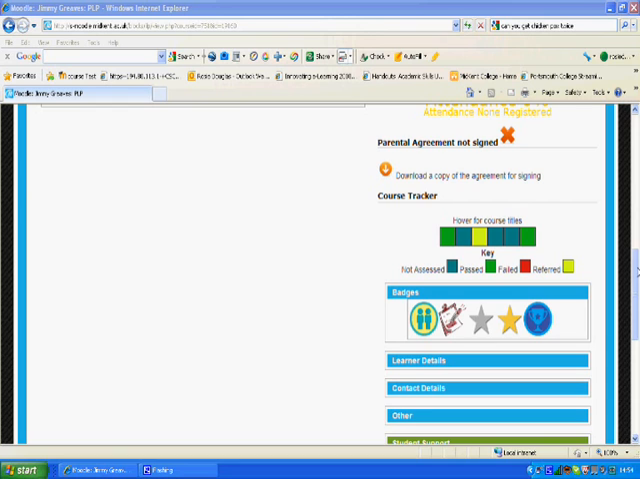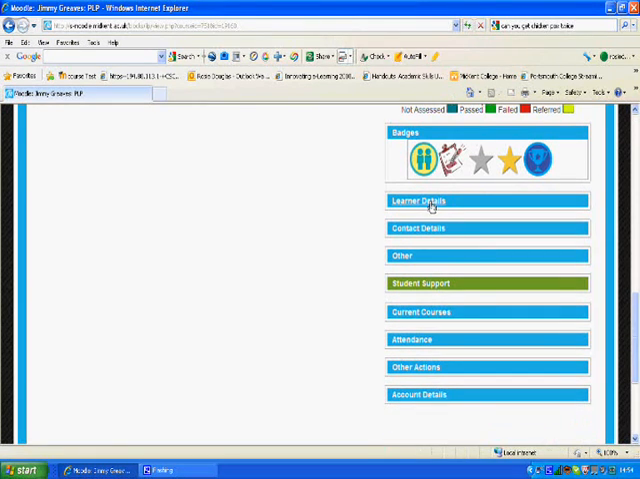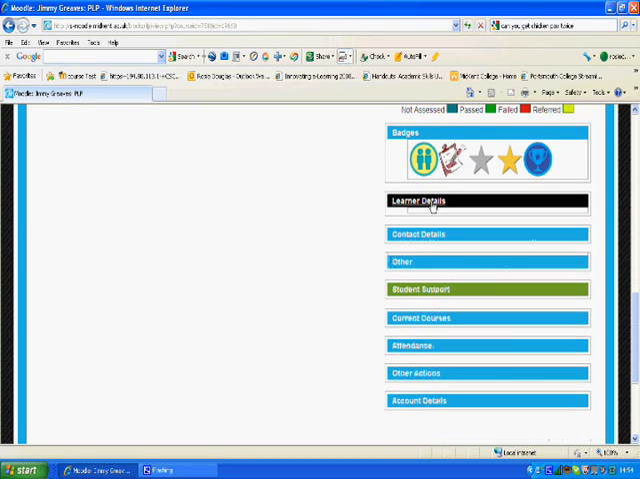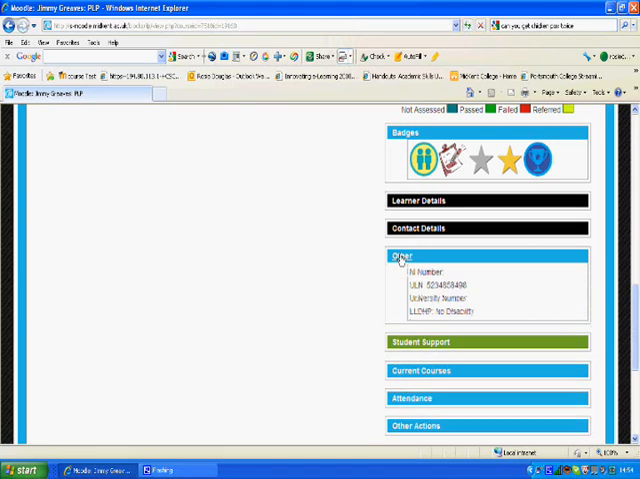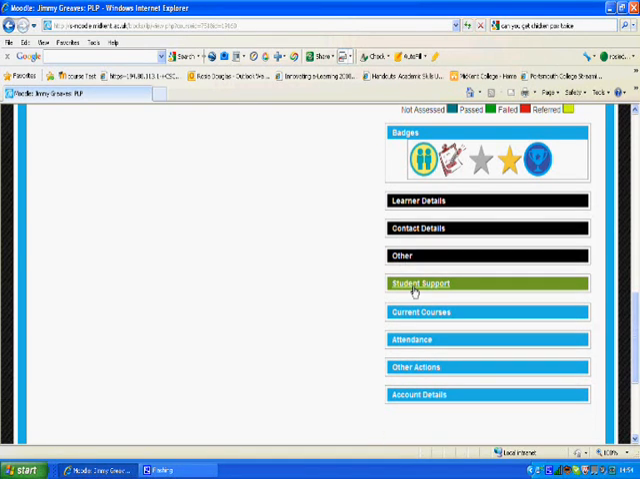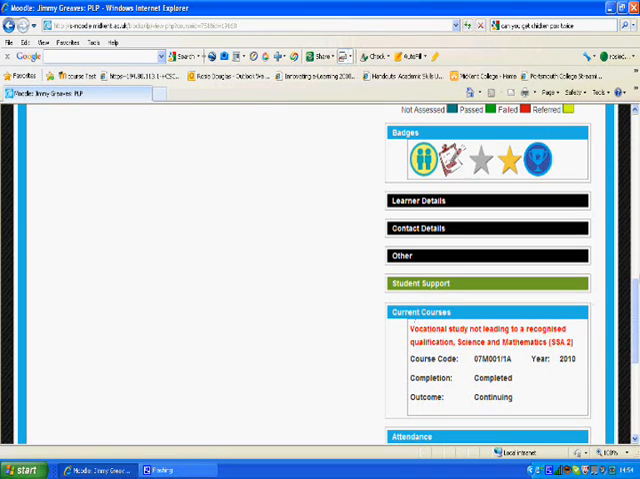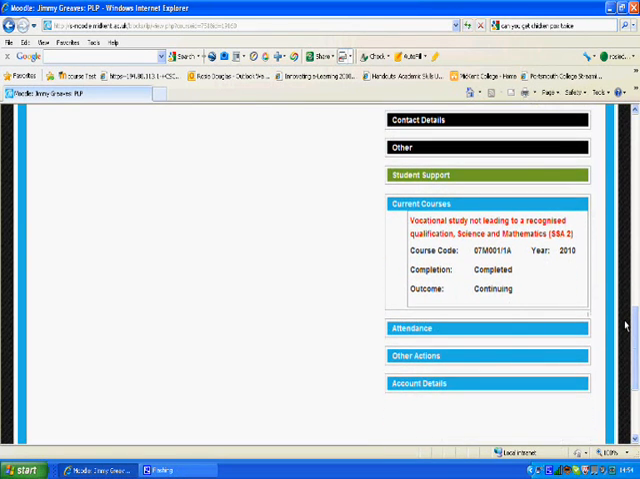But this whole right hand side of the screen is data that's drawn in from the MIS system. So we have learner details, contact details, student support, current courses. So for a live student, this would show all the previous courses that the student may have studied at the college and what the outcome was, and their current courses as well, which we found extremely useful.